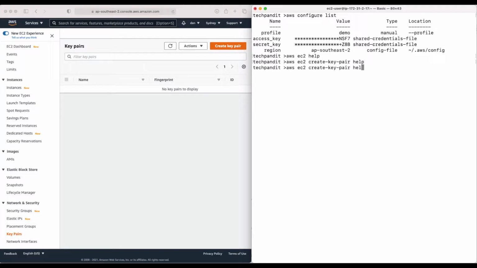So let me create the key pair. For the key name, I'm going to give it the name demo key pair. Then if I press enter, it will create the key pair.